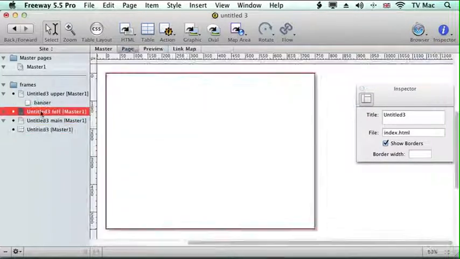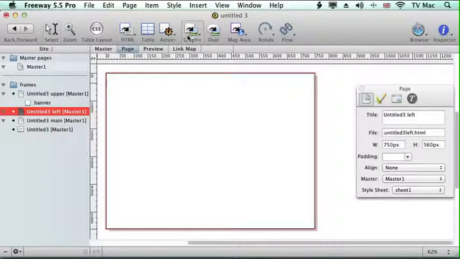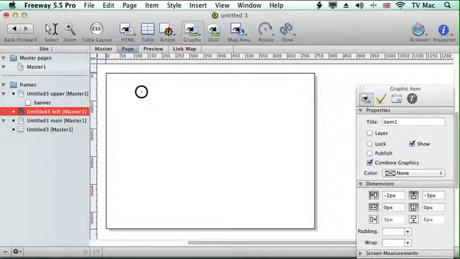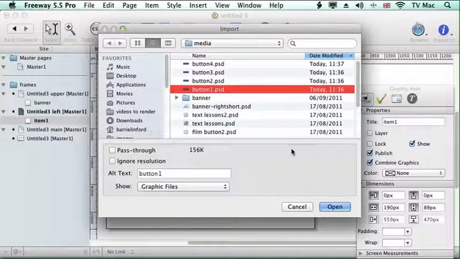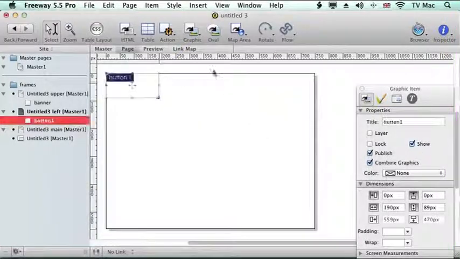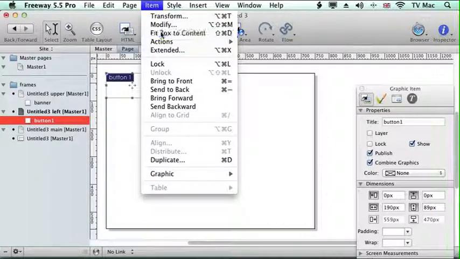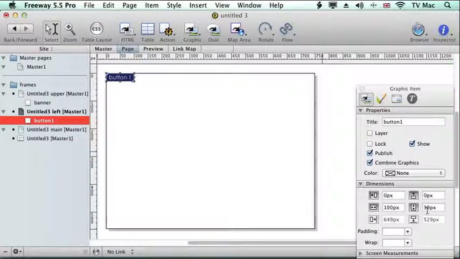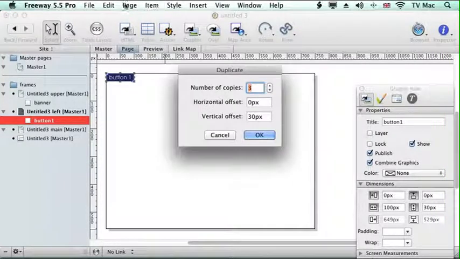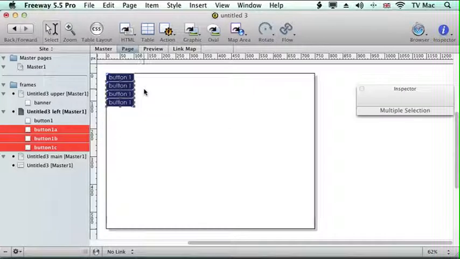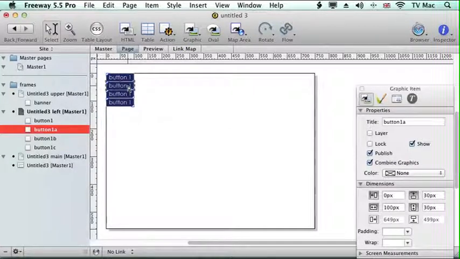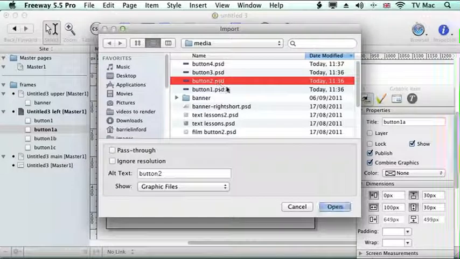So now we're going to go on to the left page. Again, I'm going to import some pictures. These are going to be my buttons. So I'm just going to draw a box and import the picture. In comes the picture, and I just go to Fit Box to Content, and you can see that the height is 30. Now I've got another 3 buttons to add, so the easiest way is to duplicate it, that's a Command D, and I want 3 copies at 30 pixels high, so I just go down, and then I can just click on each individual button and import a different picture to it.